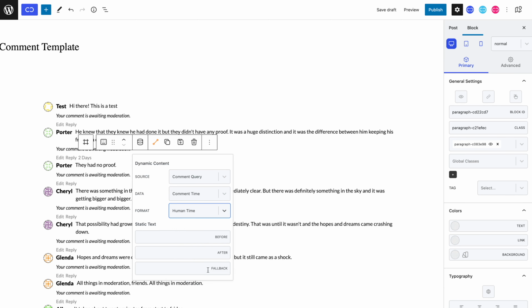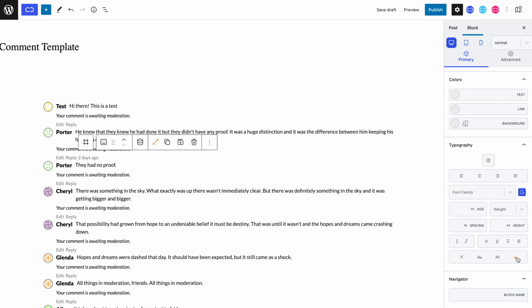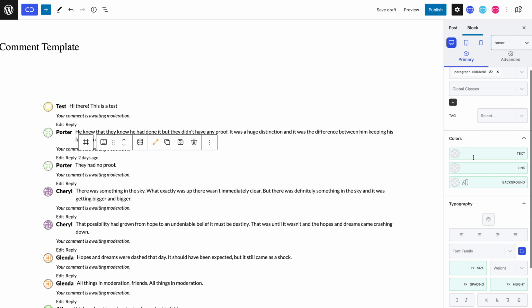As a personal preference, in the static text settings and in the after section, I am typing "ago" to make it more realistic. In the typography panel, we can set our paragraph to lowercase. Switching to hover mode, we can also set our grey color since there is no need for a hover effect for this element since it has no link.